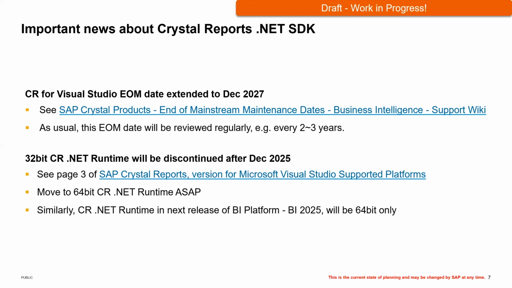Now, for those of you who are using the .NET and other things there, one key thing is that we've extended the end of maintenance date for Crystal for Visual Studio to the end of 2027, right? When you get these slides, this link will be live, and as usual, that end of maintenance date will be reviewed regularly. So as of right now, it's extended to 2027, but who knows? Maybe there's some optimism there beyond that.